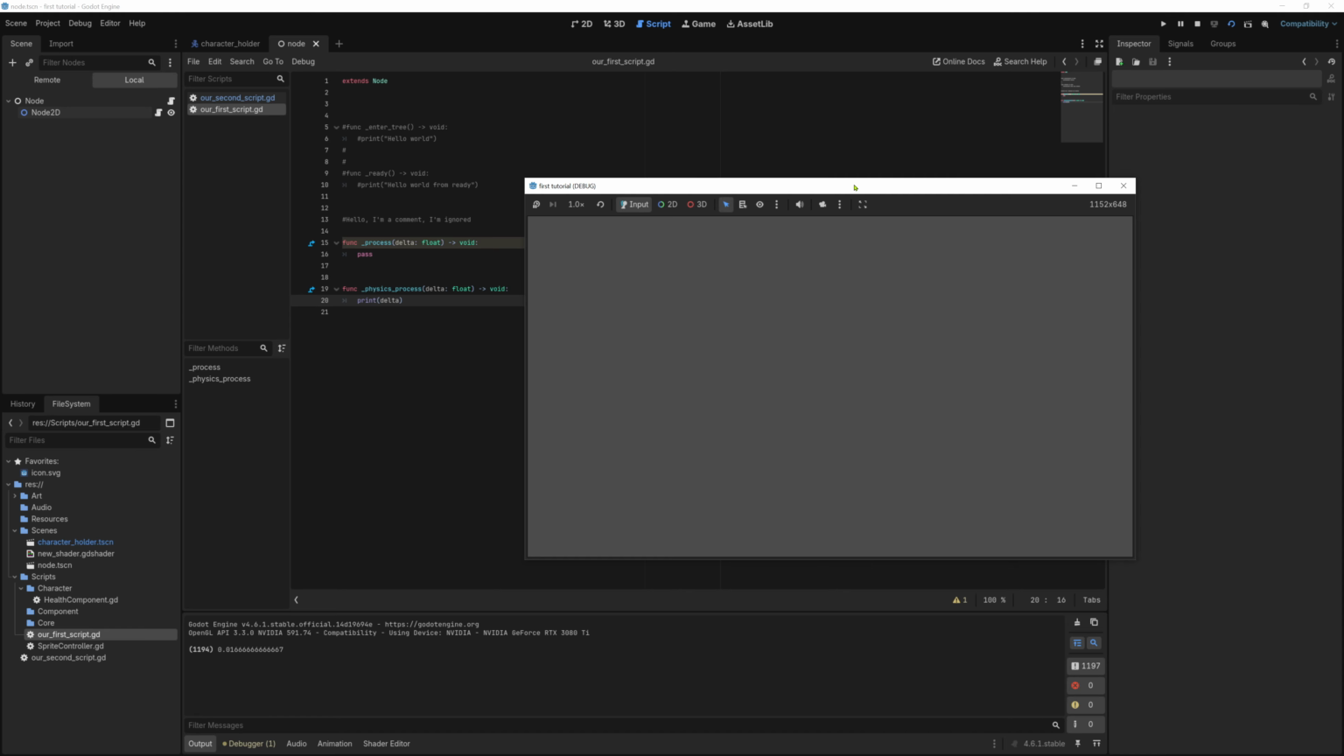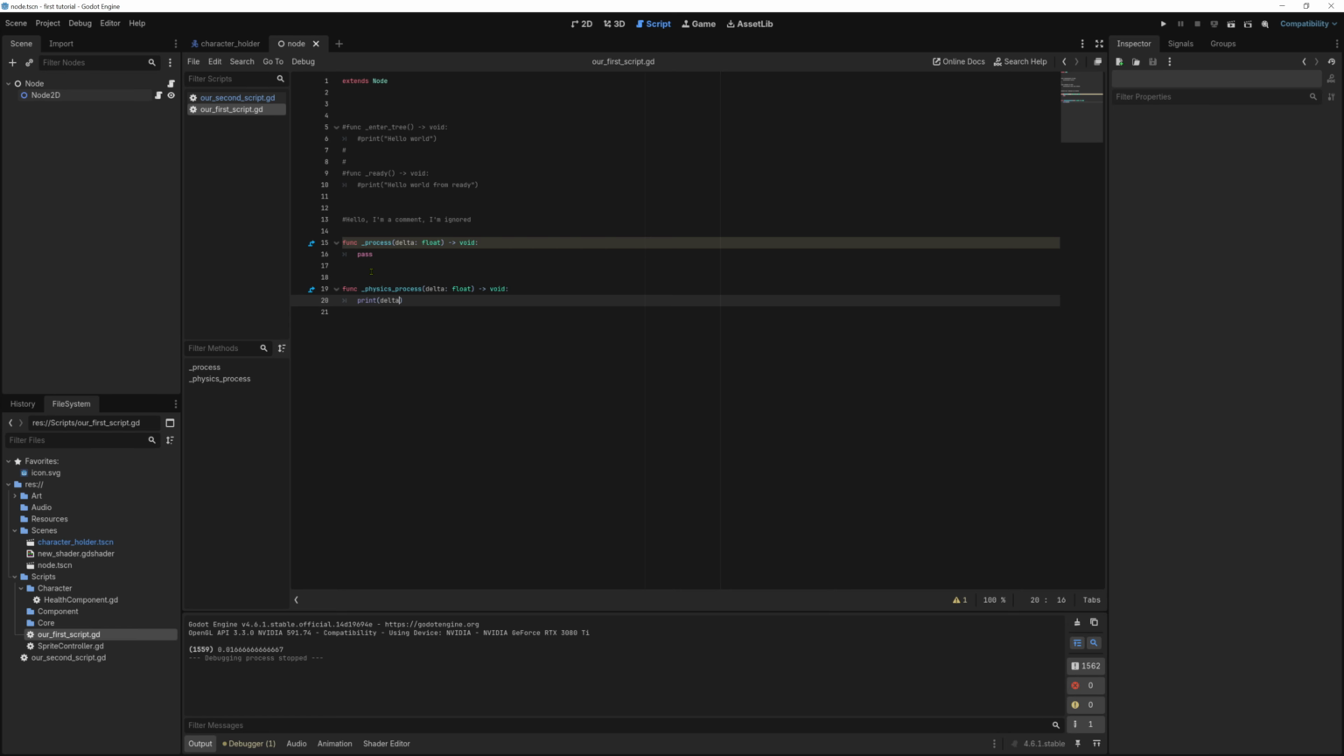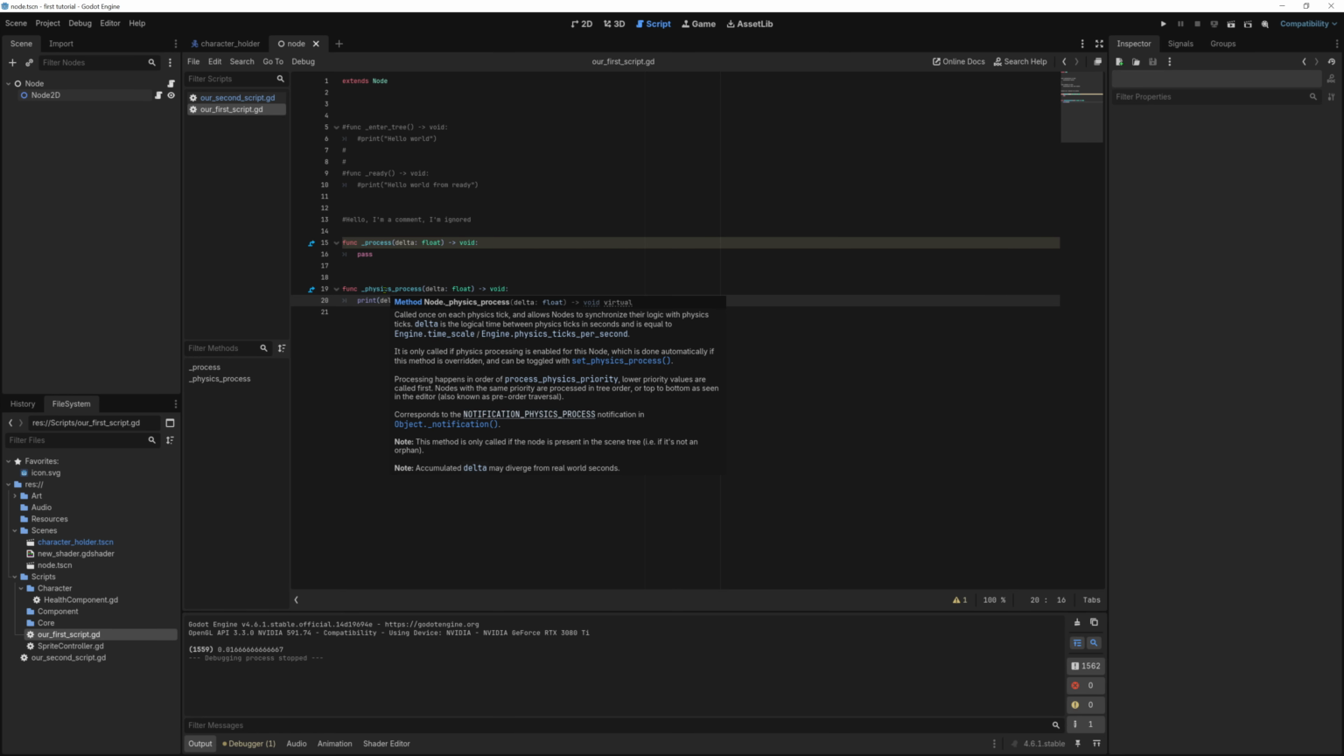Meanwhile, in the process, if you have a faster computer or a slower computer, it's gonna affect your processing. Physics process usually is used for physics. So if you want to emulate gravity or moving stuff, use the physics process. If you hover over it, you're gonna see details of the function, what the function does. You can run code once on each physics tick and it allows nodes to synchronize the logic with physics ticks.